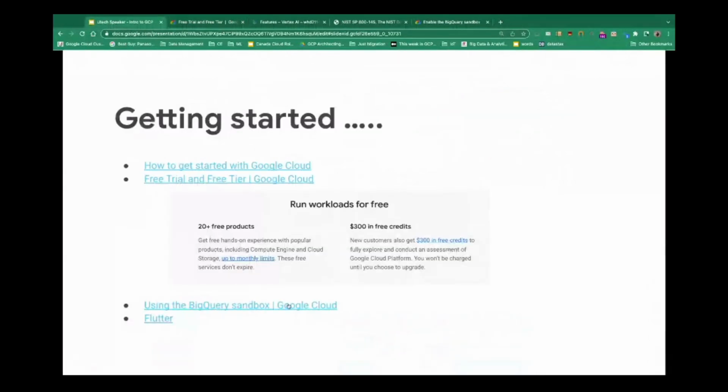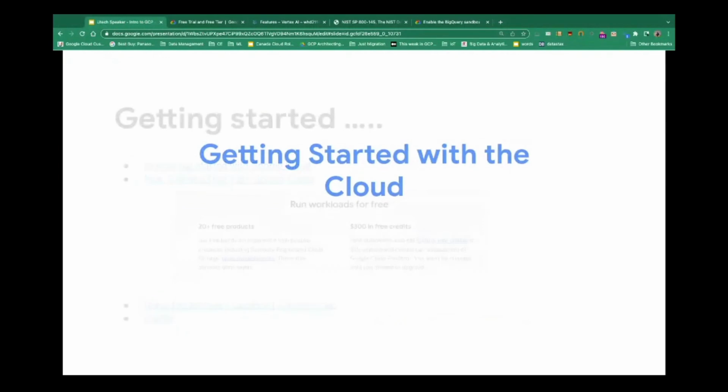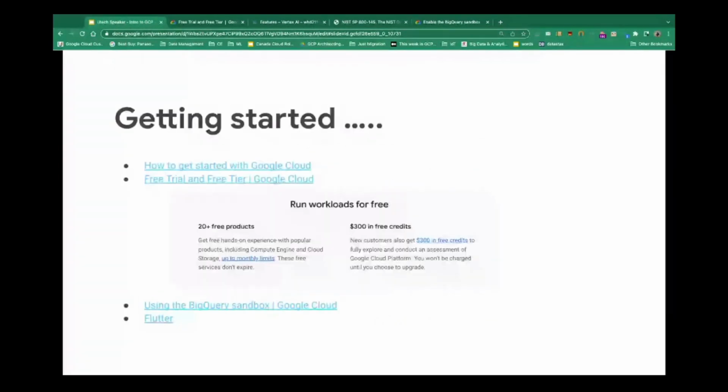Oh, I had it here. And then there's Flutter as well, which is really popular now. Google Cloud certification. So I got the Google Cloud data engineering certification first. Then I got Google Cloud solutions architect. And those two are the two most popular ones, right?